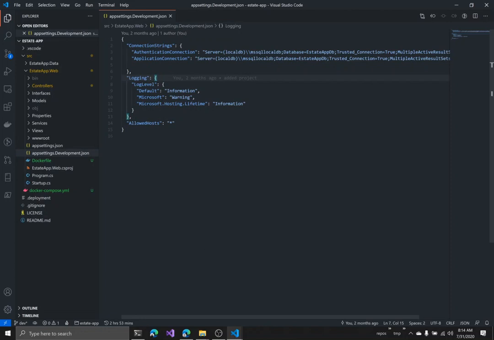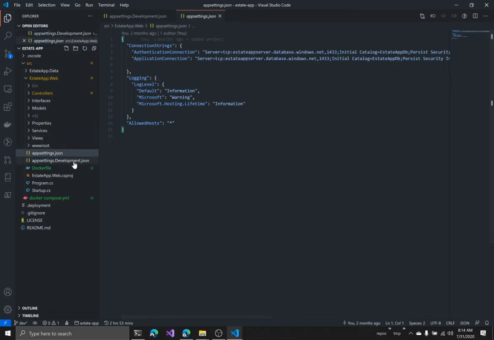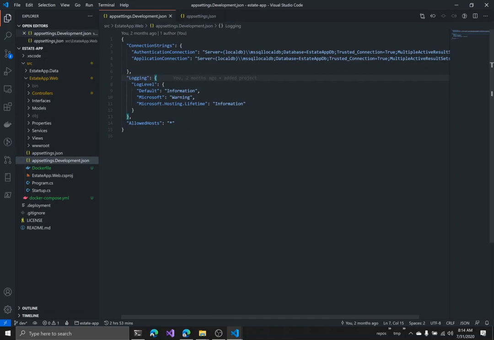Since we're running this in development mode, that means we need to edit our development files. So you probably want to copy these, and it really doesn't matter because your workflow then becomes local. So I'm going to change the server here.